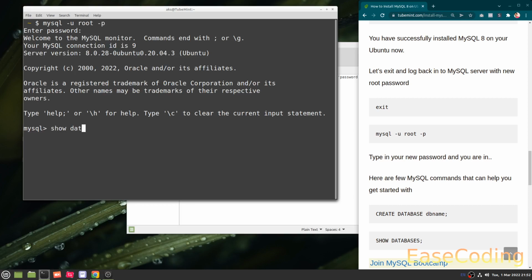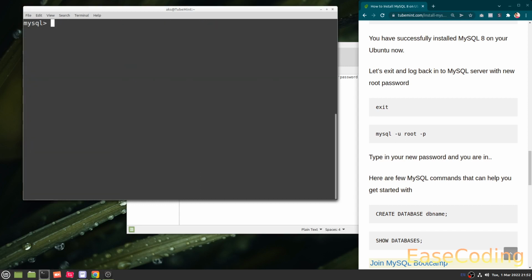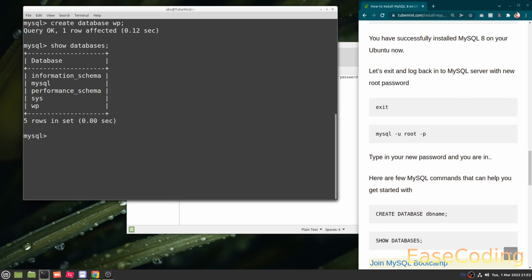So, databases, there are a few databases. To create a database, you simply type create database and then the name of the database. It's going to be WP. I'll be installing WordPress on the system. And now I can check. Yeah, it just got created.